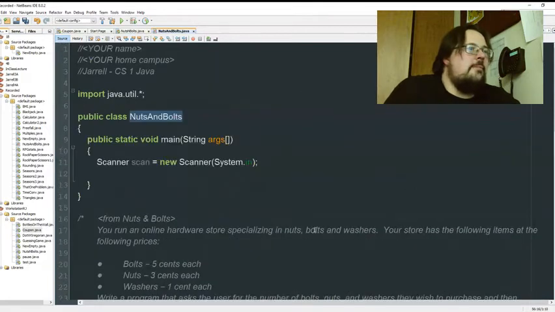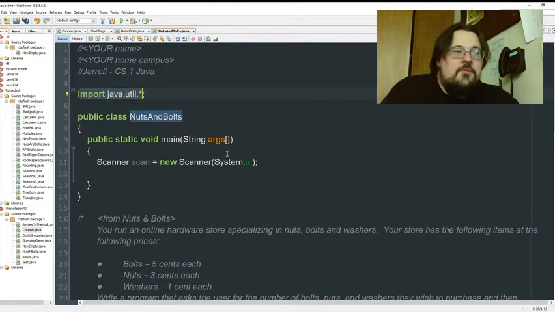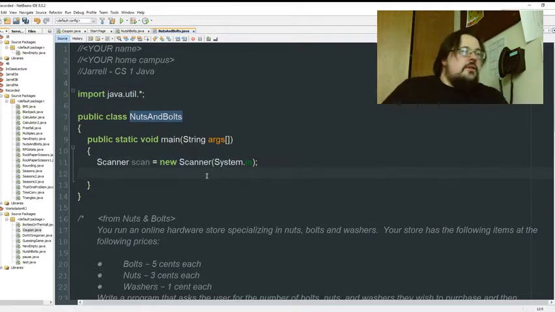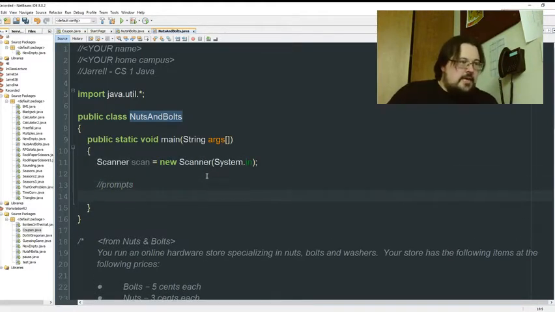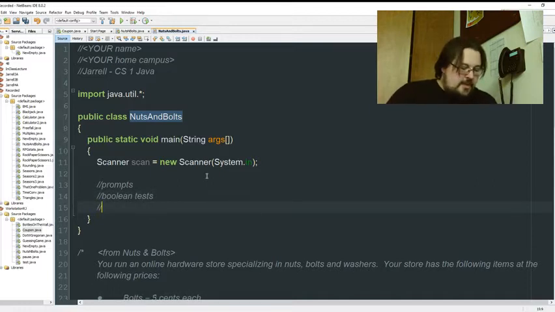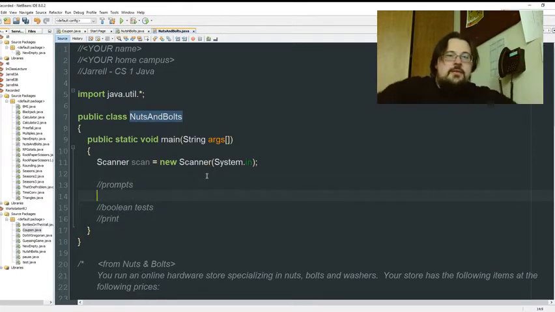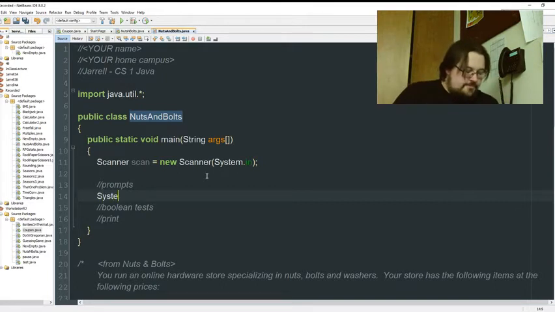So I go back to the top. I've got my skeleton. I've got my user import because I am getting some information from the keyboard. I've got my scanner set up. So let's get my prompts prepared. Prompts. After that, this is where I need to do my Boolean tests. Okay, this is where I'm going to tell them whether or not they've got enough of each. And then the last thing I need for this is just my print statements. Okay. So prompting for all 3 items.